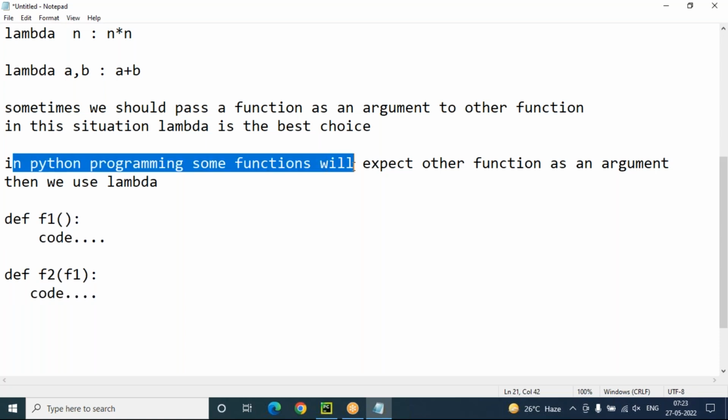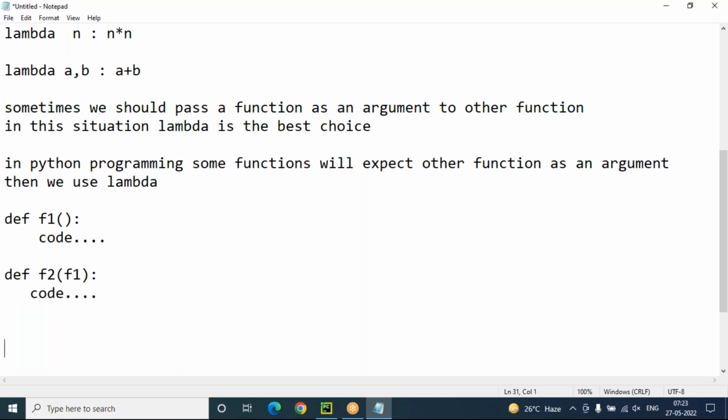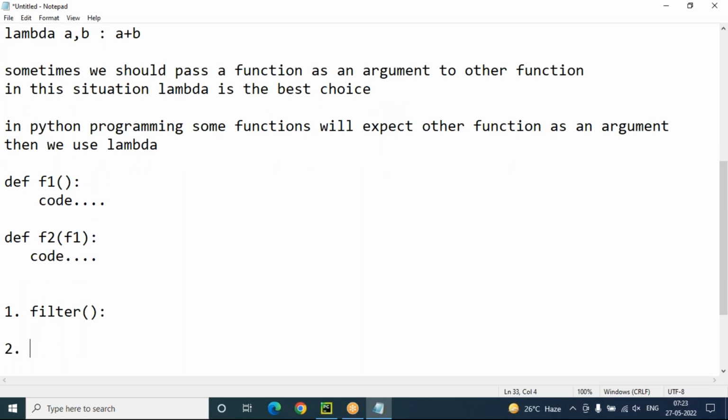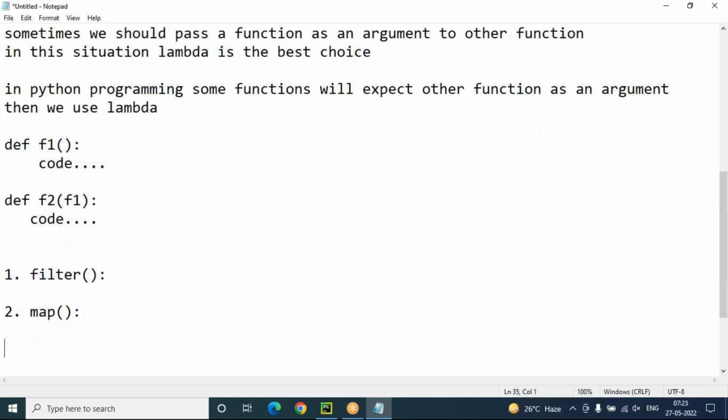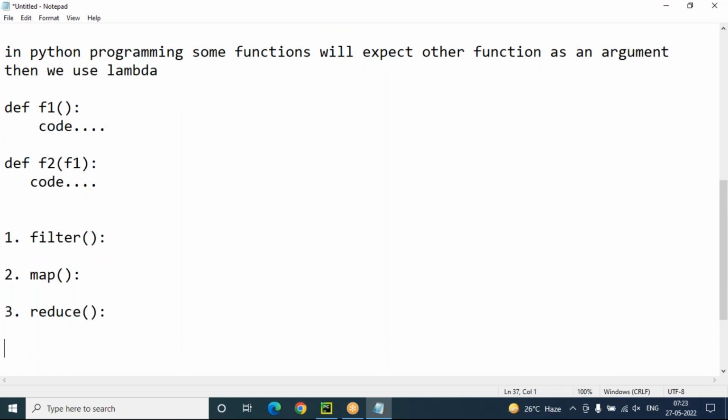Sir, which functions will expect other functions as a parameter or argument in Python? Yes, I'm coming to the main logic. The filter function is there. Next, the map function is there. These are all built-in functions. And the reduce function is there. These three functions, filter, map, reduce, will always expect another function as an argument.